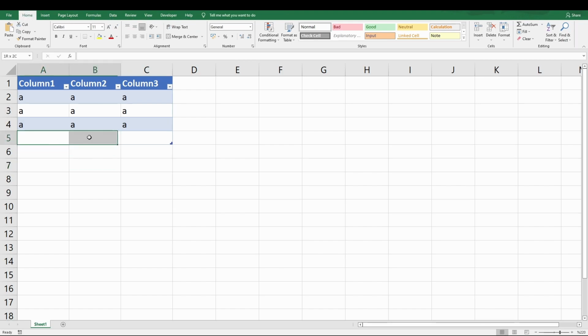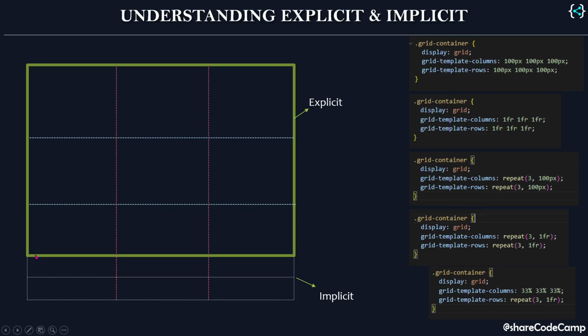And this is where the implicit terminology comes. When something doesn't fit in our table, if we have additional information, a new row will automatically be created. And this is the same idea in the grid. When there are more elements in HTML, it will automatically create an extra row by default for us. And we can have control over these things, but we will cover them later.